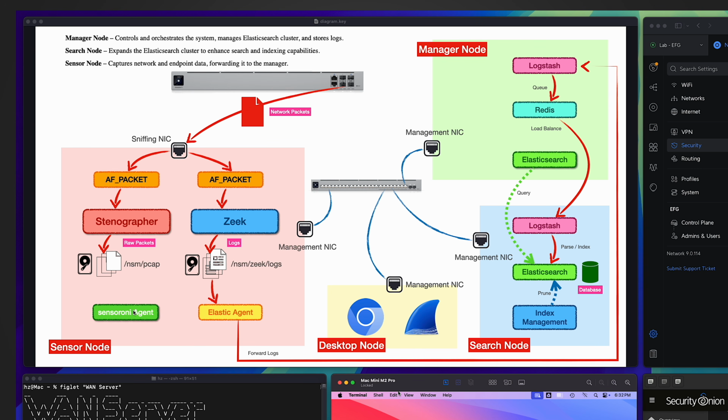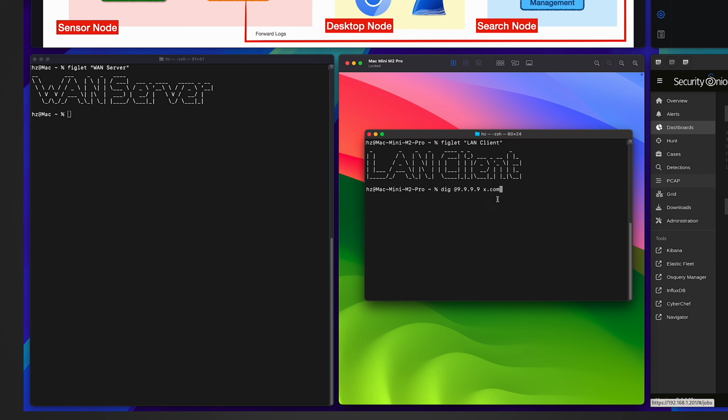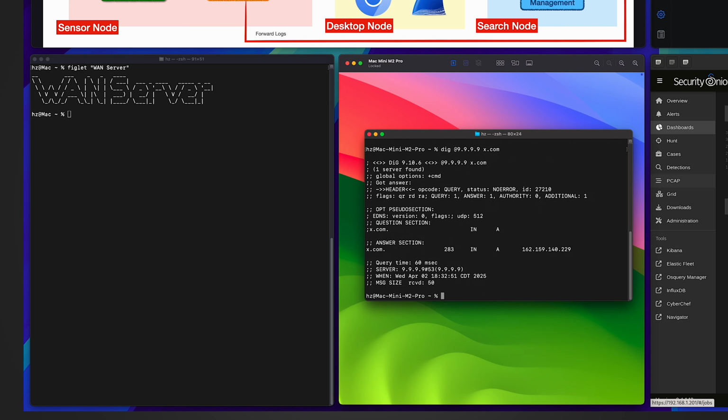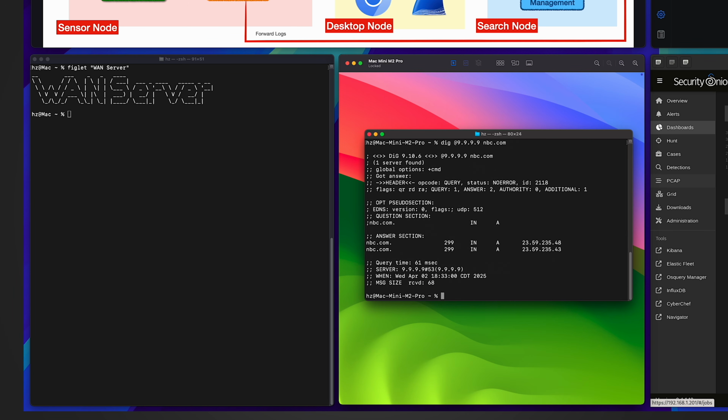I can do the threat hunting now, or I can do it tomorrow, next week, next month. It doesn't matter. As long as the file is within the retention period of the sensor node, I'm confident I can get it if I want. That's the great benefit of full packet capturing. Okay, having said that, let me start the dig command. Okay, it's done, it's successful. So let me try another one. Let me say nbc.com. Okay, done as well.